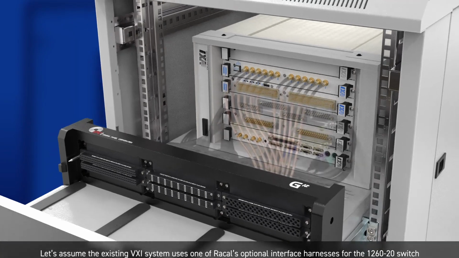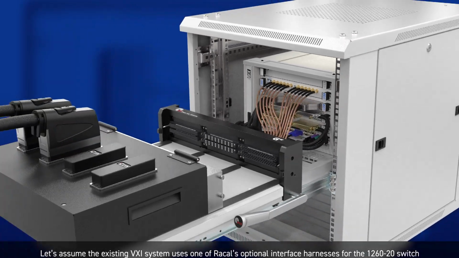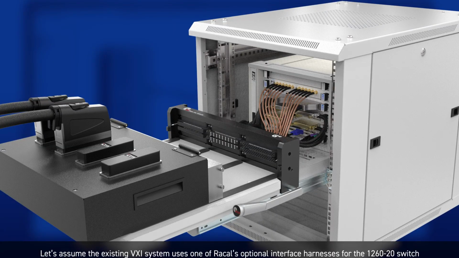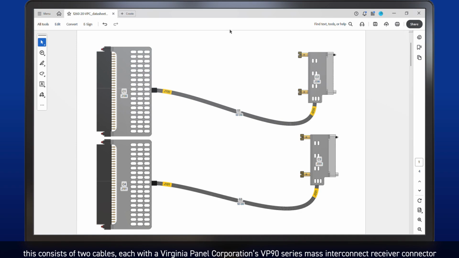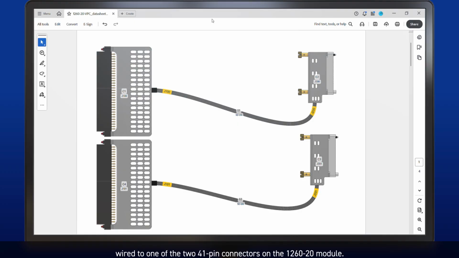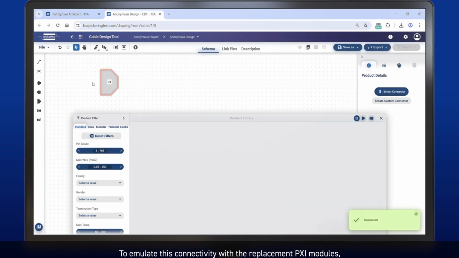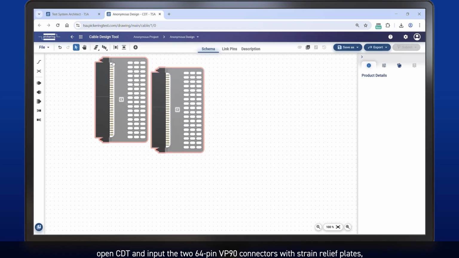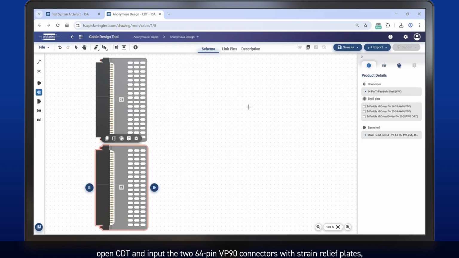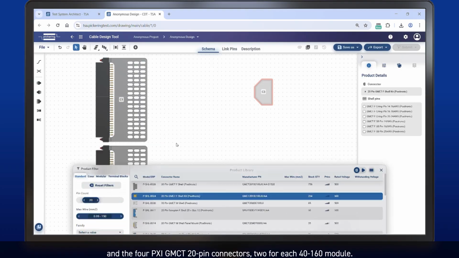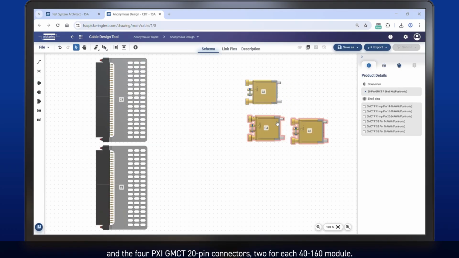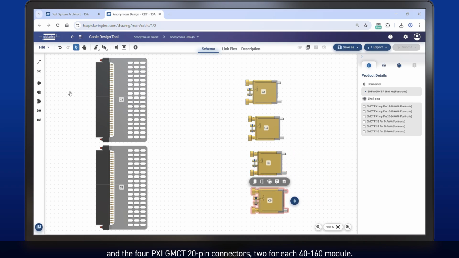Let's assume the existing VXI system uses one of Raycal's optional interface harnesses for the 1260-20 switch. This consists of 2 cables, each with a Virginia Panel Corporation's VP90 series mass interconnect receiver connector wired to one of the 2 41-pin connectors on the 1260-20 module. To emulate this connectivity with the replacement PXI modules, open CDT and input the 2 64-pin VP90 connectors with strain relief plates, and the 4 PXI GMCT 20-pin connectors, 2 for each 40-160 module.